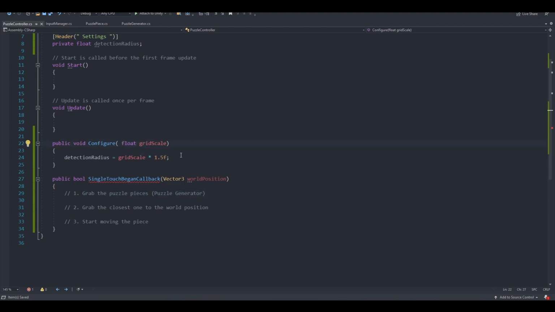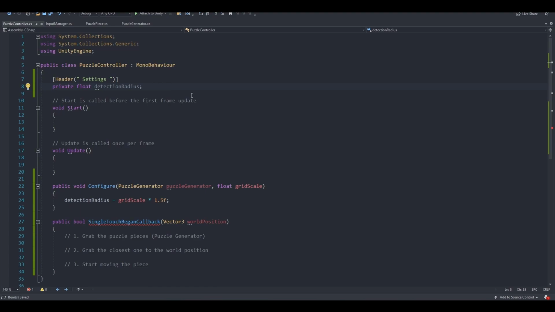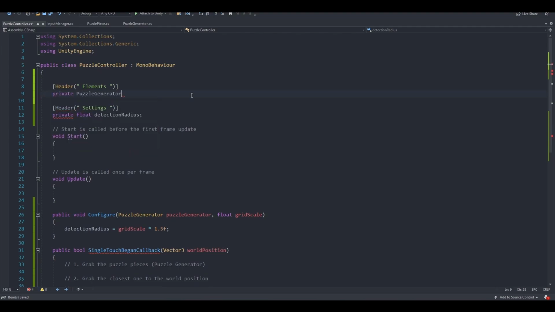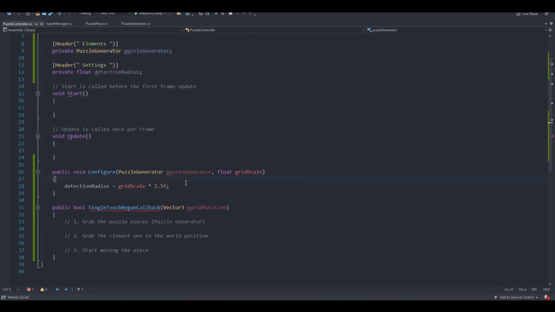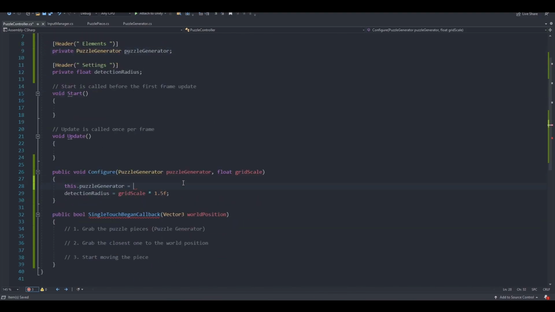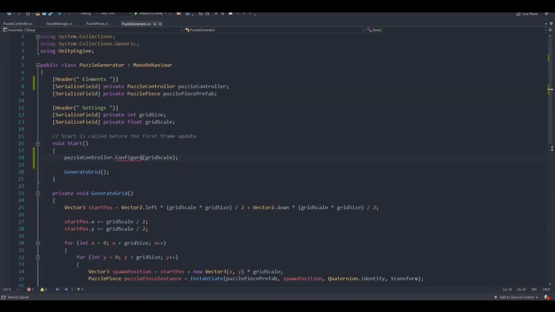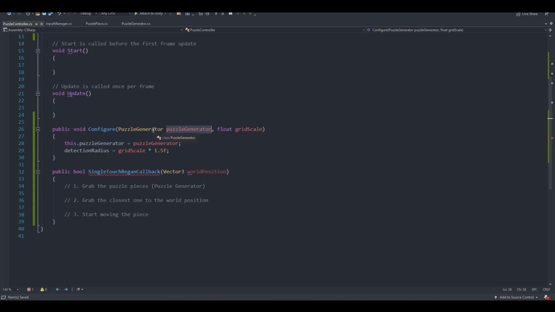So let's add the puzzle generator to the configure method. So puzzle generator, okay? Just so that we can reference it somewhere around here, maybe elements. Private puzzle generator, like so. So we can store it. This dot puzzle generator equals puzzle generator. Perfect. Then store the grid scale. And of course, we need to implement this with this just to pass in the puzzle generator. So now our puzzle controller is aware of this guy.